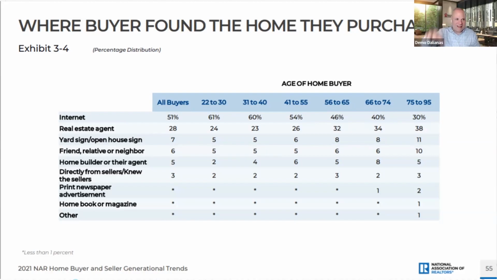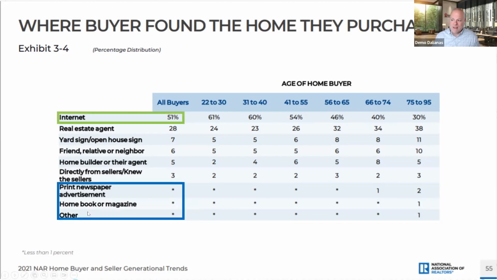And so the reason we're looking at this class today is specifically for internet, social media, where people are finding the home they purchased. So that's a large percentage, right? The 51 there. Now, if you look at the bottom, we probably could have guessed this, but there's not even a number out there. It's a star. You have to go down here in the bottom to even see what that means. Less than 1%. So print and newspaper, home book and magazine, other, I don't know what they consider other, but this is where all buyers as a percentage from a National Association of Realtors study came from, right? So part of the goal today is to figure out what we're doing with social media and why.